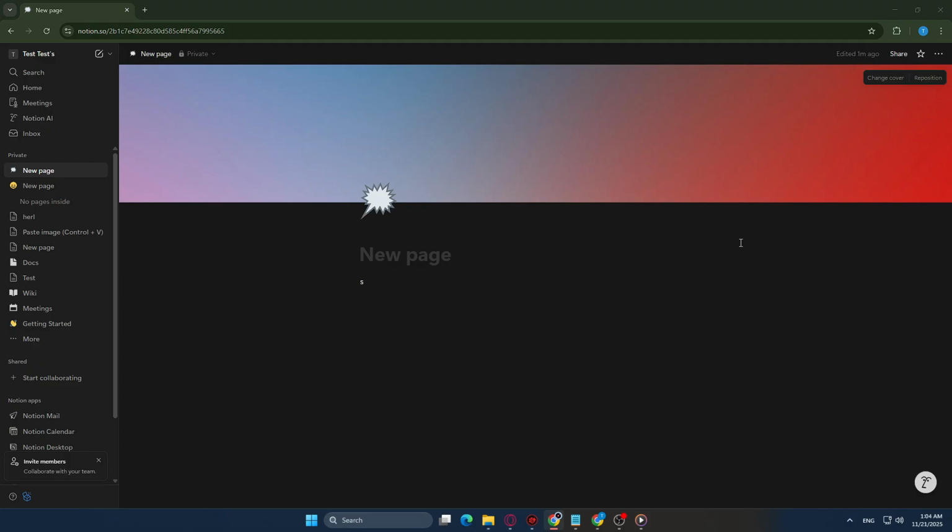Now look to the top right of the page and click the Share button. This is the hub for all sharing methods in Notion. Here you have a few straightforward choices.